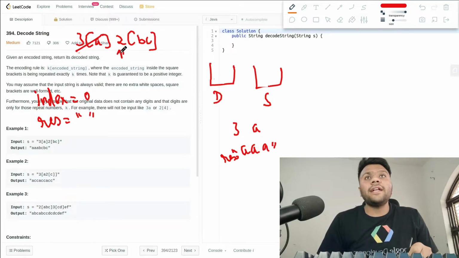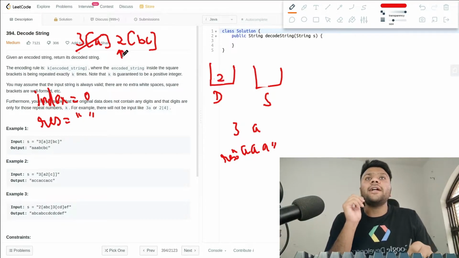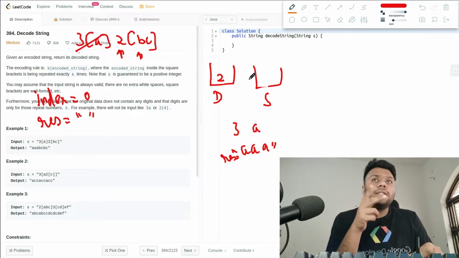Now our index is at 2. If it again sees a digit, I will put it in my digit stack. Now it sees b, the opening bracket, sorry. Once it sees the opening bracket, it will add into my string stack.